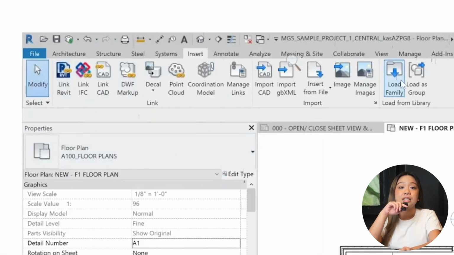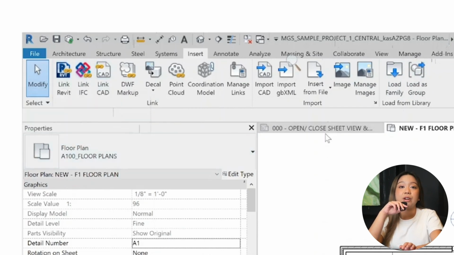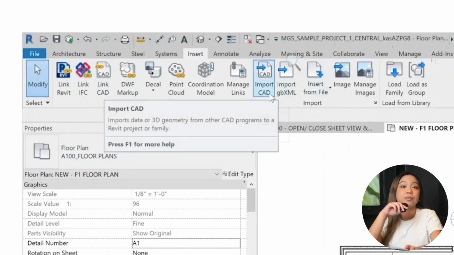And finally, the Insert tab is where you can link Revit or CAD files, manage images, or load additional families. When working with CAD files, it's important to link them rather than import, as importing can bring in unnecessary layers and data which might clutter your model.